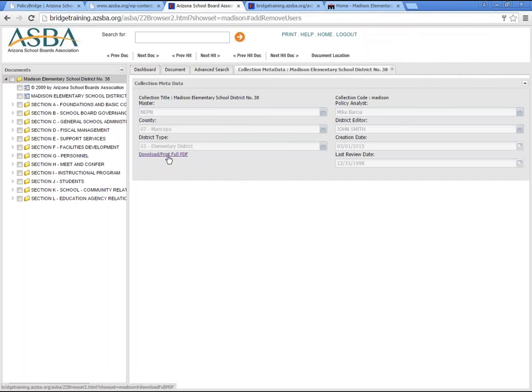Again, this is where you would access the PDF, or see who the district editor is and who at ASBA is assigned to it. The other information here is what county you are in, what district type you are, and then since we're compliance-driven, this is showing you that we're using the NEPIN model document when reviewing your policies.